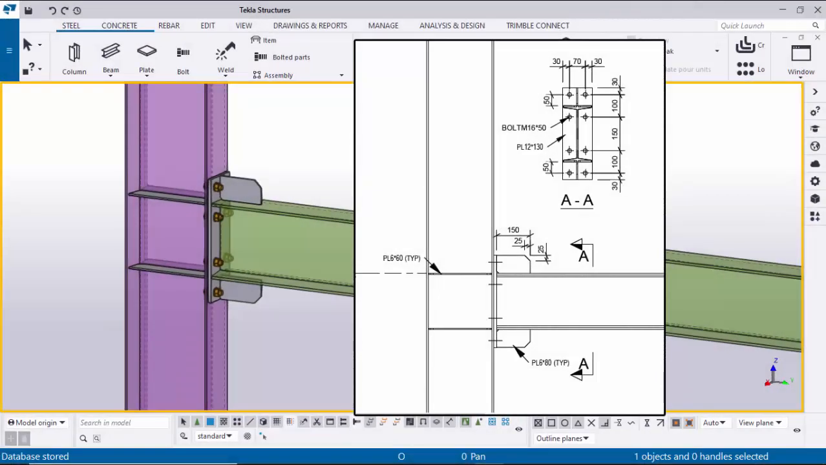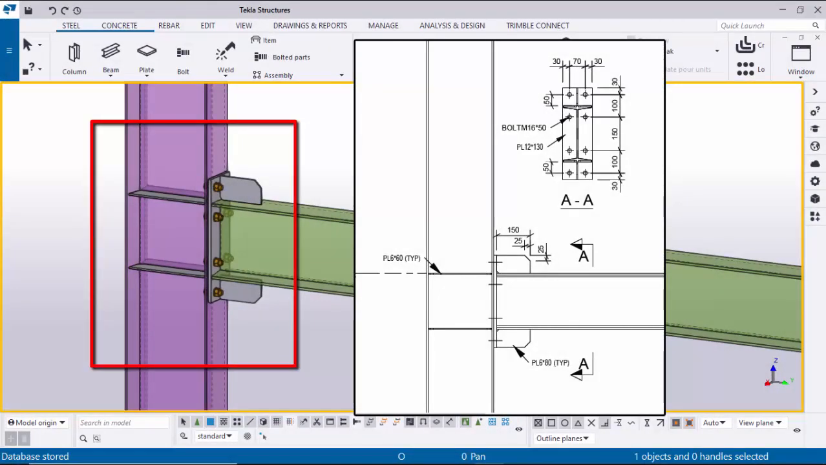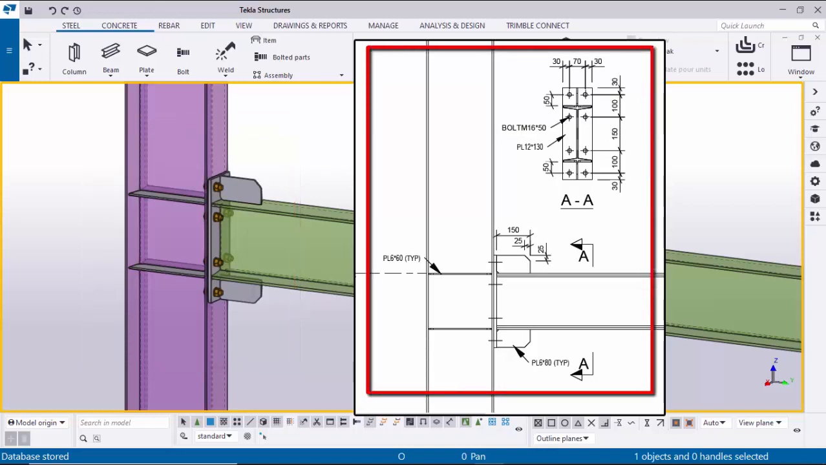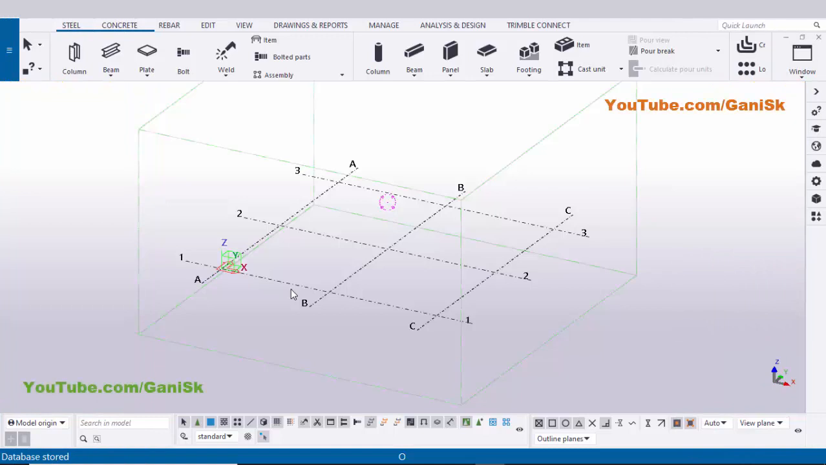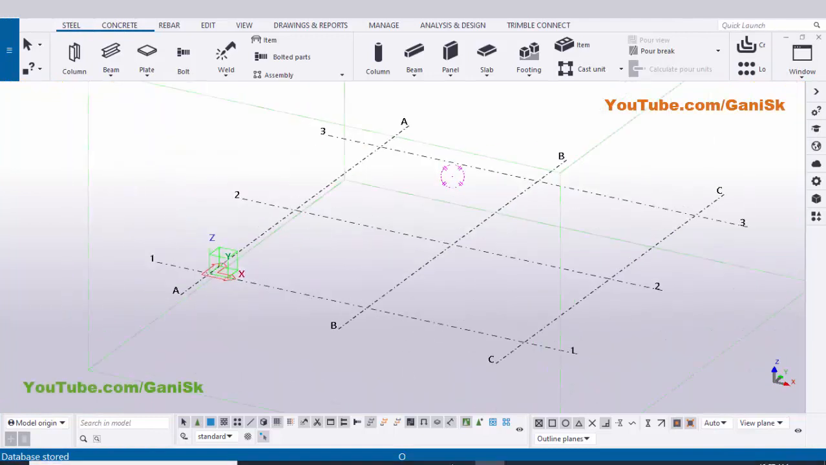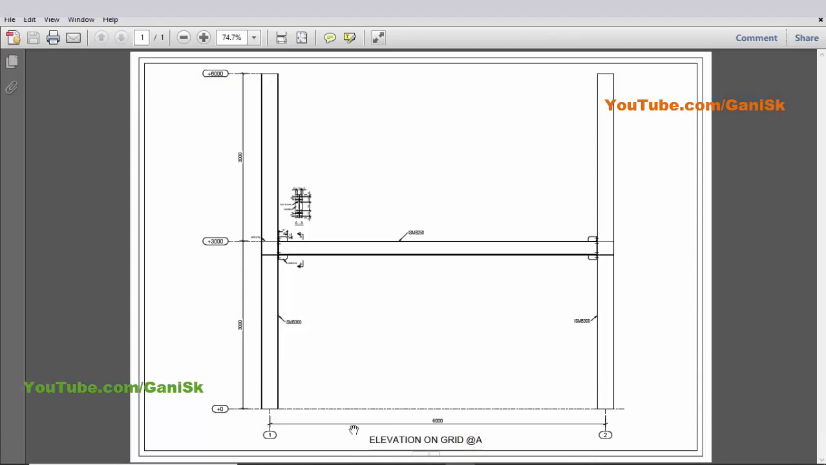In this tutorial, I am going to explain how to create this type of connection in Tekla Structures with this example. Okay, let's start. Open Tekla Structures with Indian environment. Now I'm going to create grids according to our example like this.